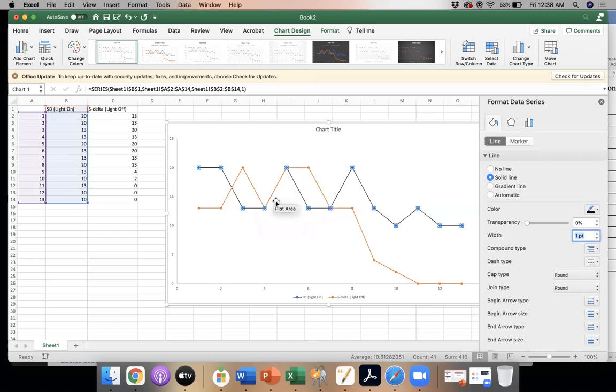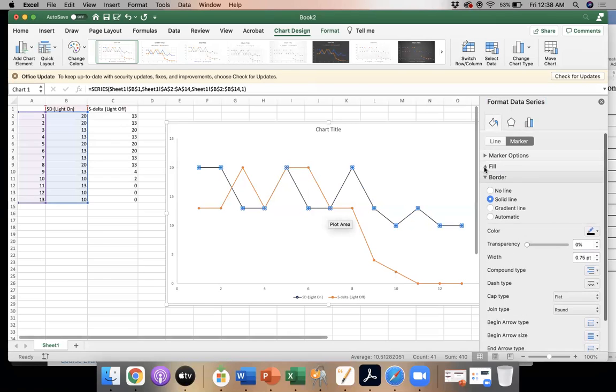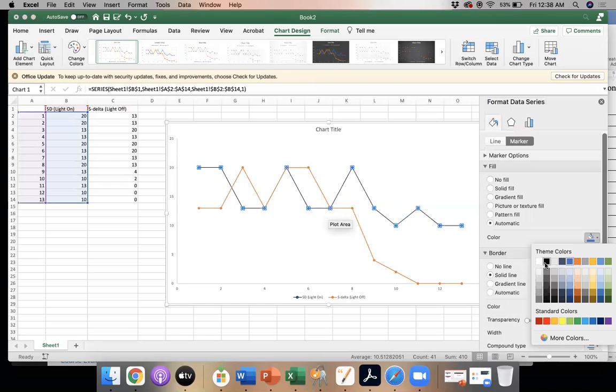For the discrimination graph, I'm okay with them being slightly different. But remember that the line still needs to be 1 point width. Okay, so whatever you do, make sure that the line is at least 1 point width, the data line.